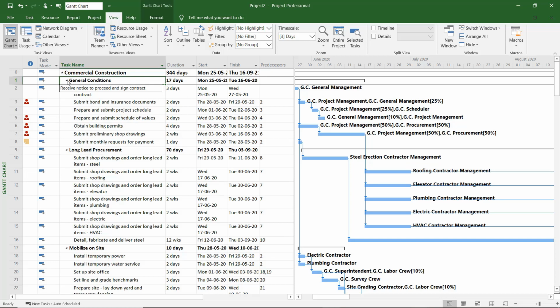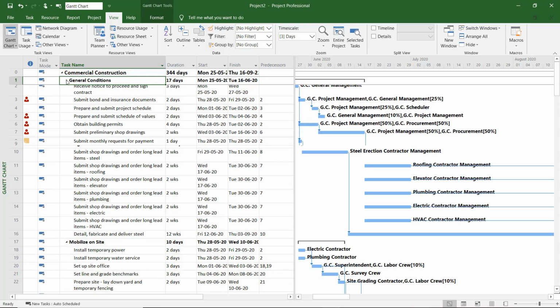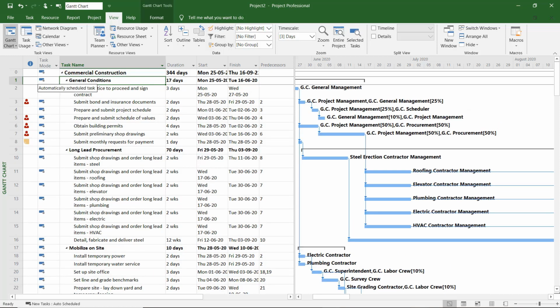So the summary task is outdented, it is bold, it has a little triangle. So if I click on the triangle, I'm collapsing the summary task. I can expand it by clicking on the triangle one more time. When we create a project, we divide it into phases by creating these summary tasks, and we call this process phasing the project.